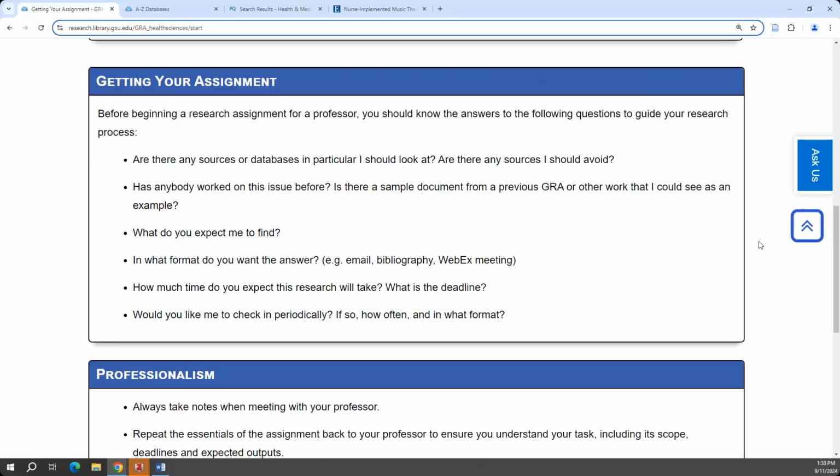Do you want me to email you? Do you want me to tell you about it in a WebEx meeting once a week or once a month? So asking those kinds of questions will help you out. Also, don't neglect asking about deadlines.